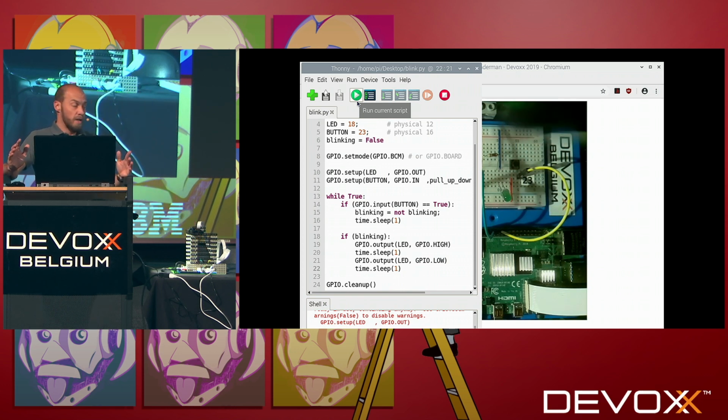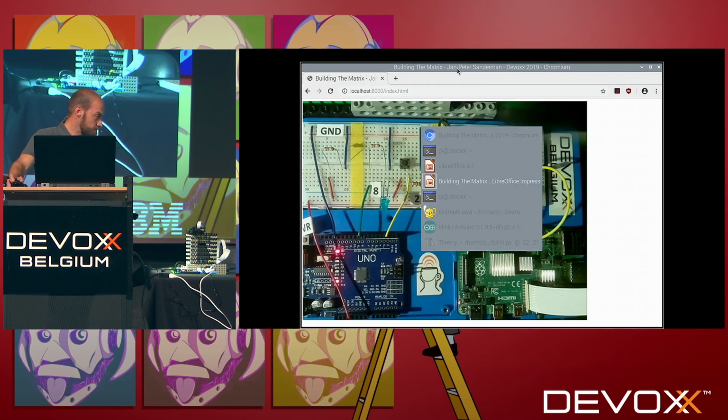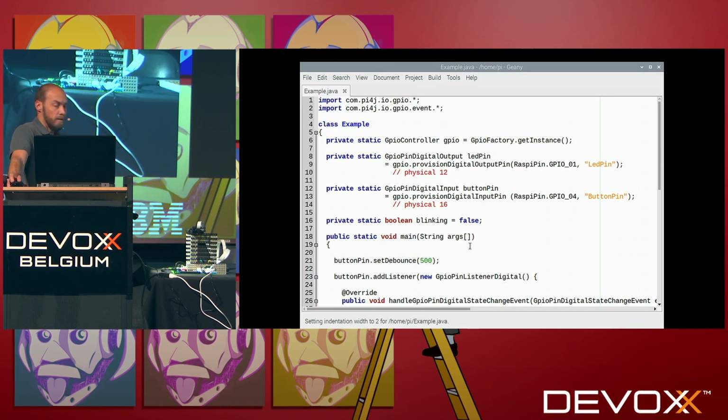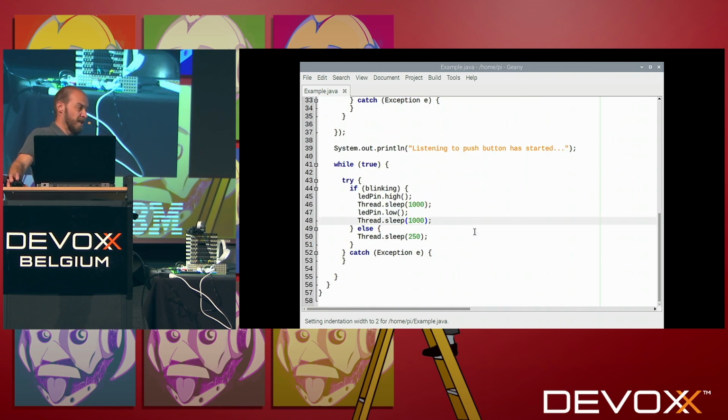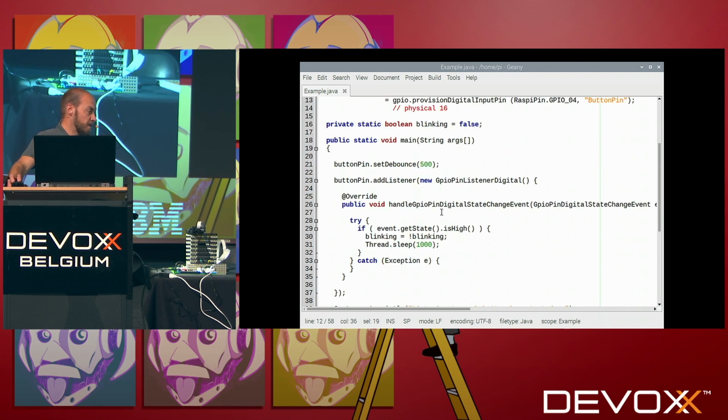Okay, so we've seen how it works on the Arduino. We've seen how it works on the Raspberry Pi in Python. Now let's see how it works on the Raspberry Pi using Java. Okay, first thing to notice, the code is a little bit more verbose. I'm using Pi4J to control the GPIO pins, and I define my LED pin as a digital output. Then I define my button pin as a digital input. And I again have a boolean to keep my blinking state.